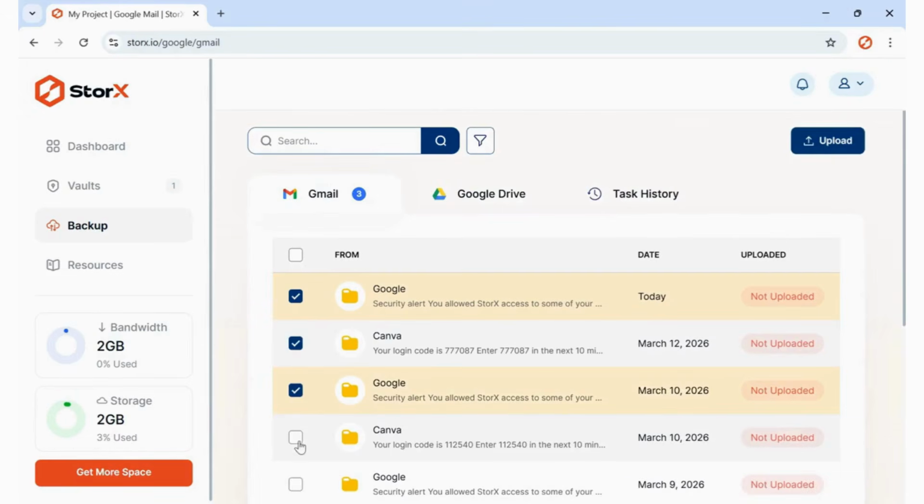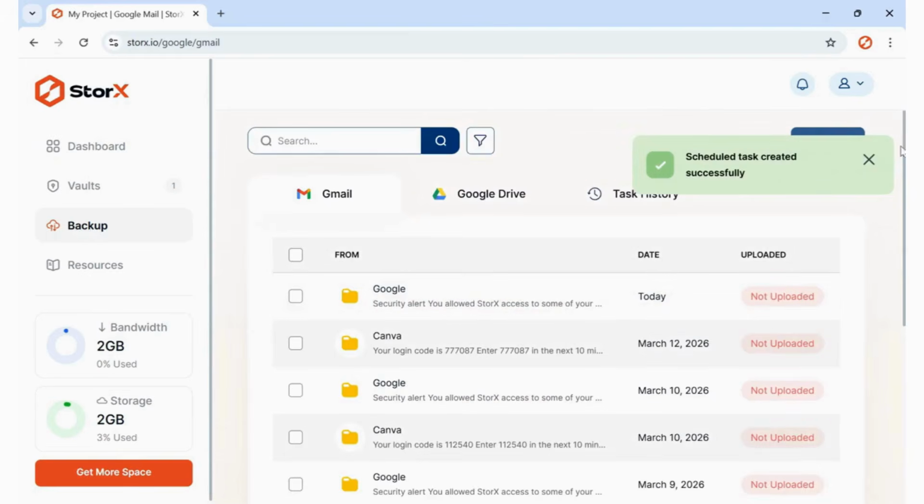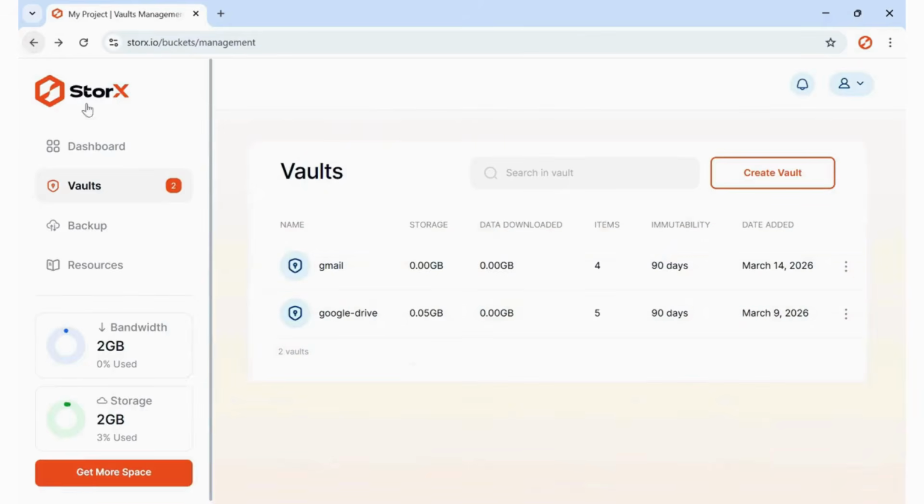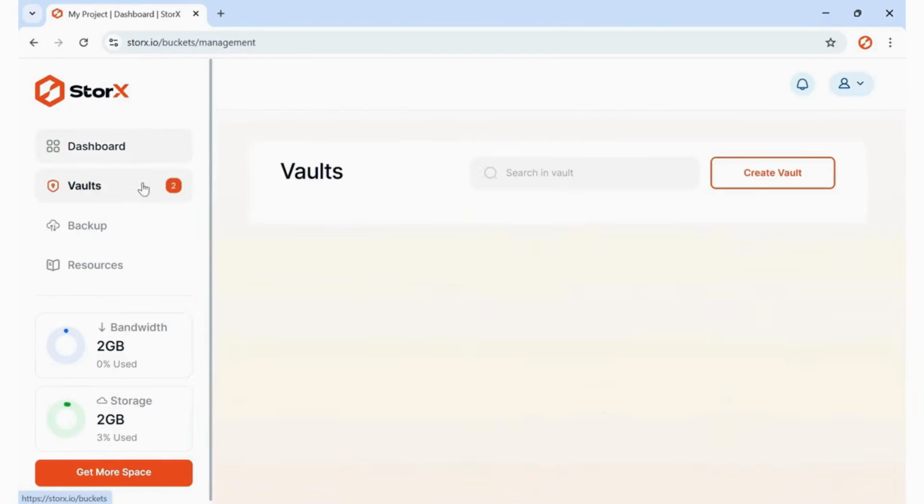After selecting them, click Upload. StorX will now securely upload your selected emails to decentralized storage. Once you see the success notification, refresh or reload the page to continue.